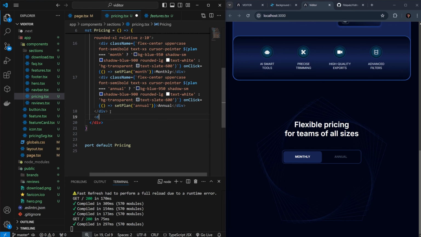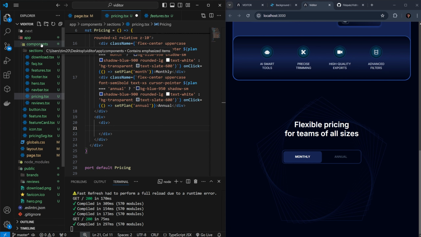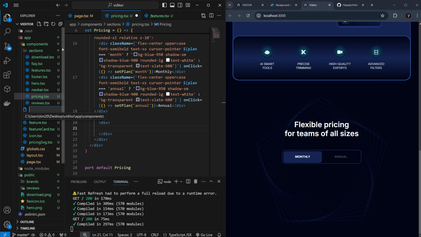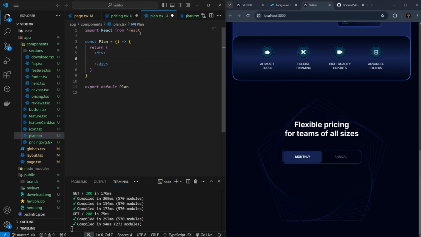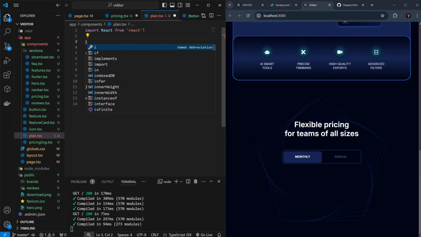So to do that, go and create a new div, and inside let's create one more div. And now in this div we need to place a new component called Plan. To create this component, create a new file in the components folder and call it plan.tsx. Then create a basic component, rename it, and as always, first what we're gonna do is create an interface.